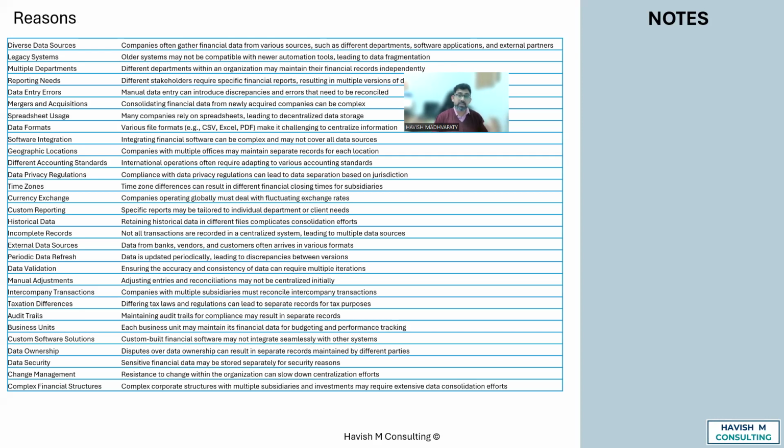But as you can see, we have listed down some reasons as to why the consolidation of data is a big challenge. Now, I don't want to make this into a lecture, but if you see the point, I'm sure you will agree with me that, yes, Havish, it makes sense. If you look at the very first one, it says that there are diverse data sources. So an organization is not just dealing with Excel files, but you can have an XML, a JSON, you might have a CSV file, you might have a PDF. So dealing with multiple software, external partners who are sharing their own data with you, there are different departments and there are different sources of data.